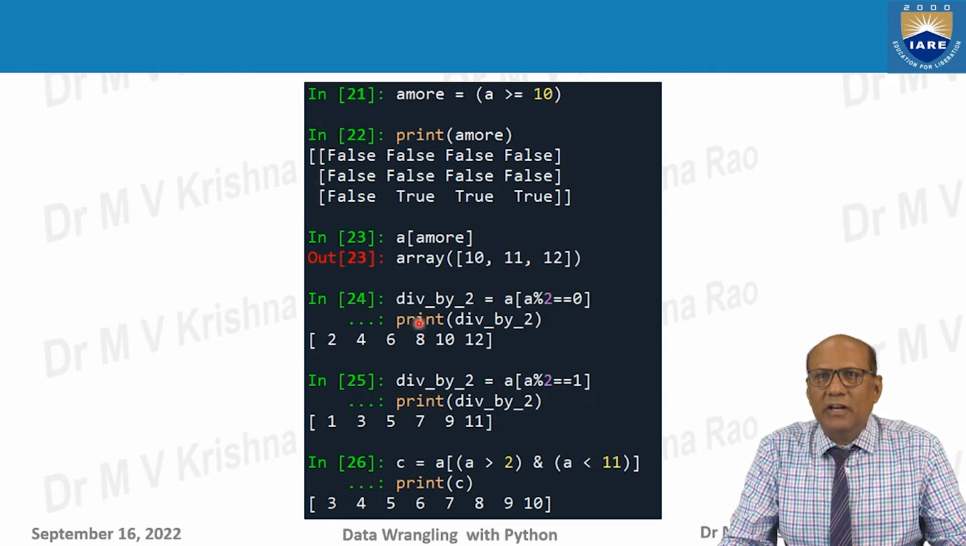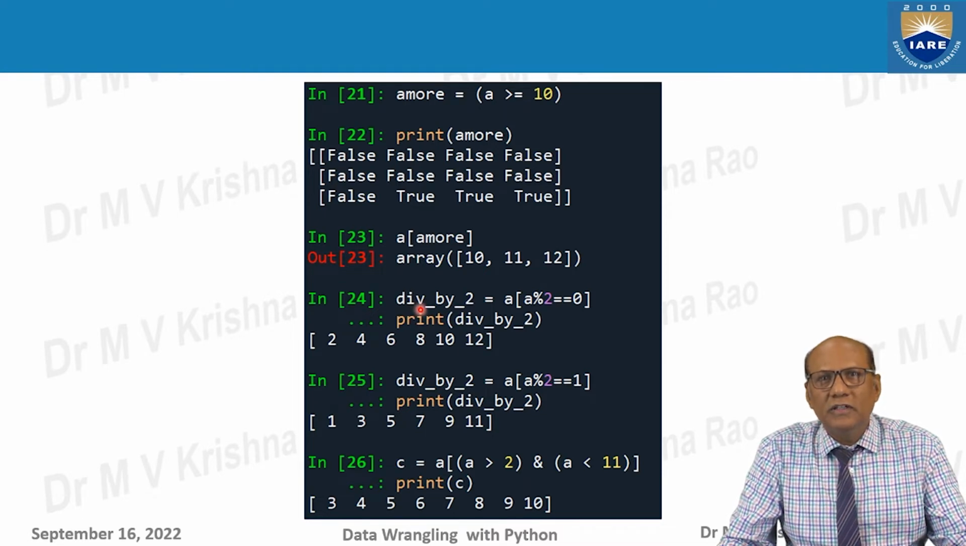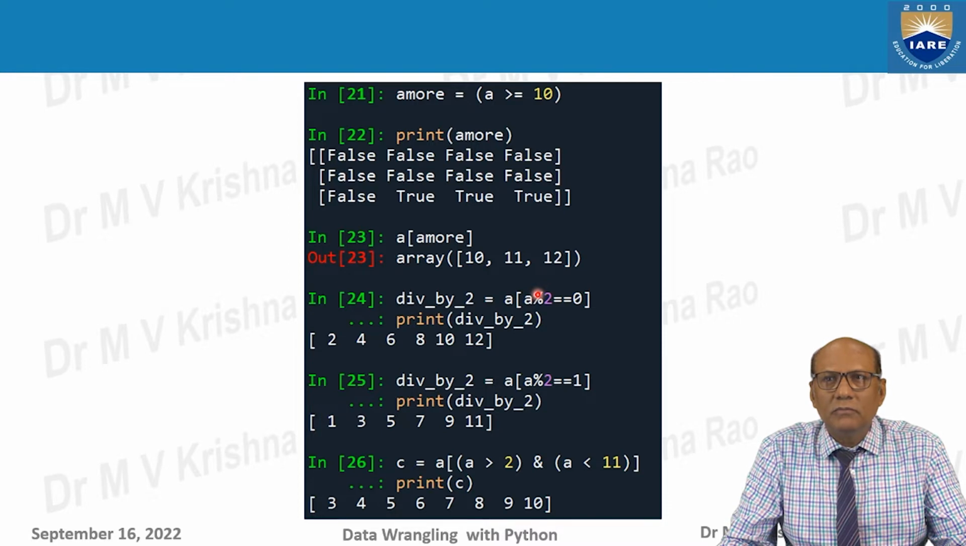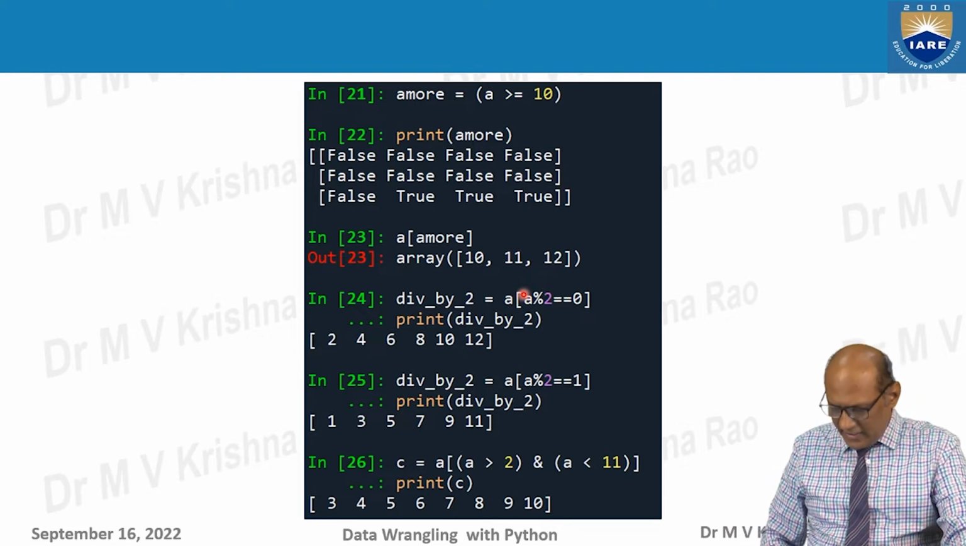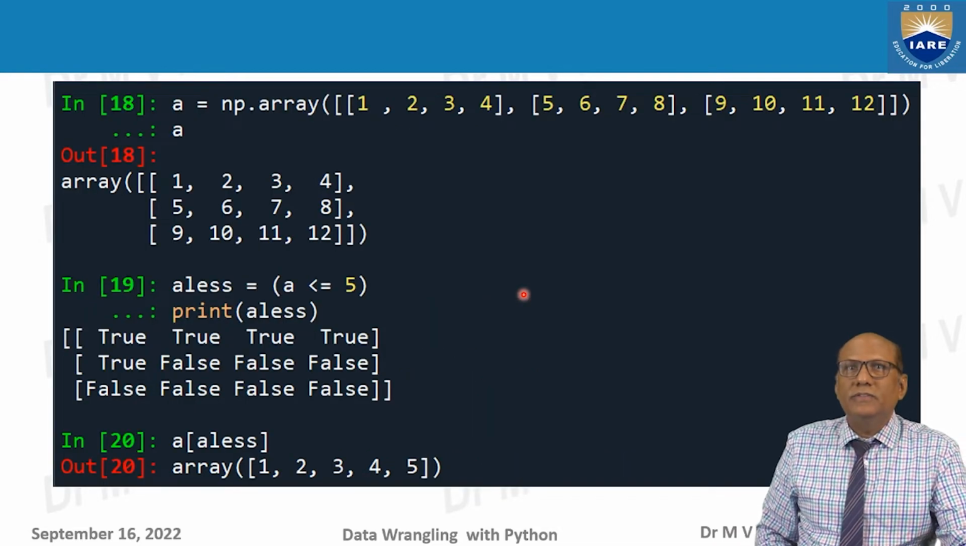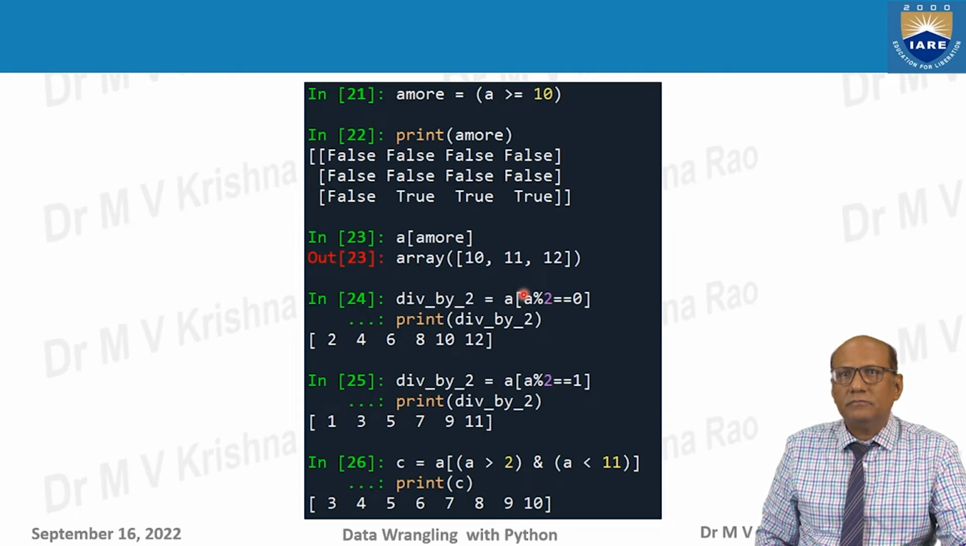Now let us do a similar operation. Here what I am doing, divide by 2. So what is A first? See here, what is A? A is 1 to 12. Basically it is 1 to 12, these elements are there.